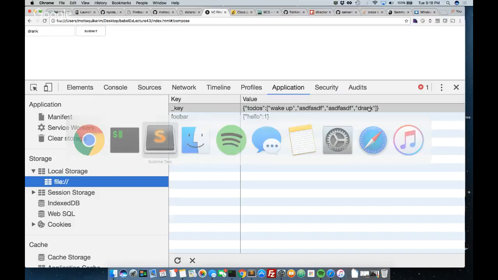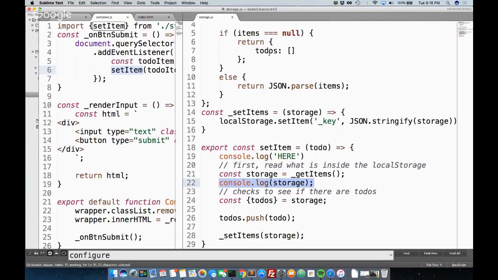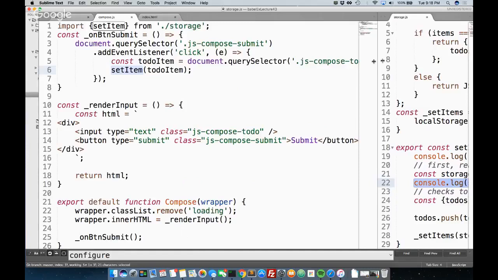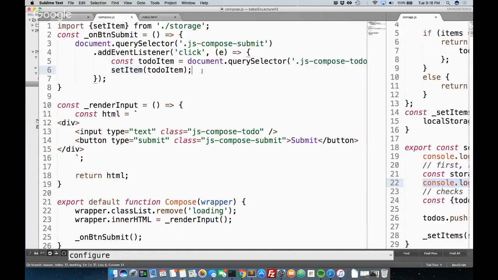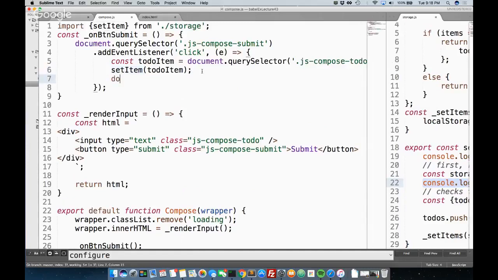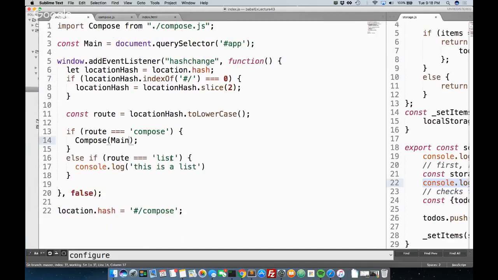Pretty cool, right? But again, here's where it gets interesting. So we have that piece. Let's do location dot hash equals, and let's go to our list. What does list do? It should render all of them, right? So what we can do is if we go here, we even have that.